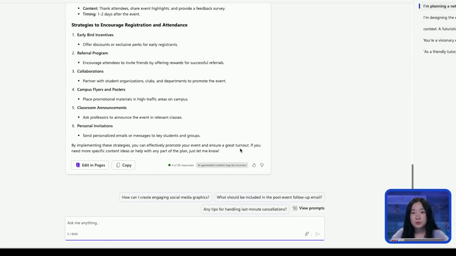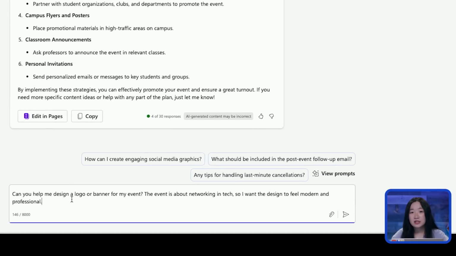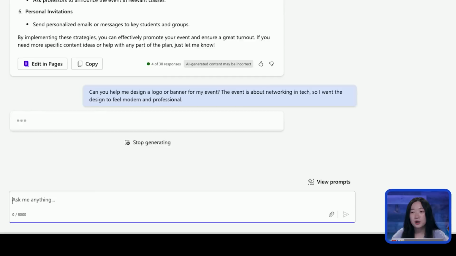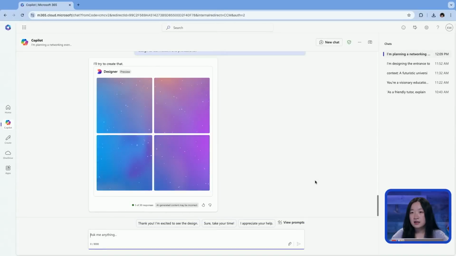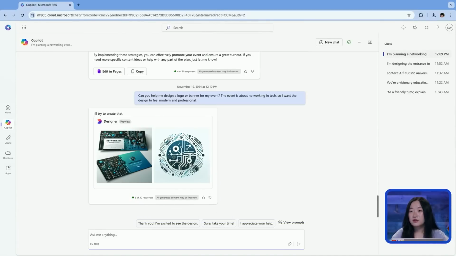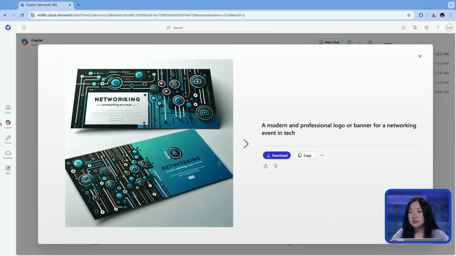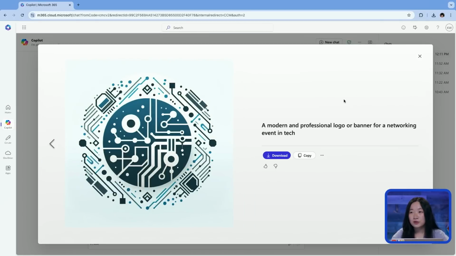So let's make this event even more exciting by designing some visuals. A great logo, banners, or graphics will help make your event stand out and look more professional. So here I'm going to ask Copilot, can you help me design a logo or banner for my event? The event is about networking and tech, so I want the design to feel modern and professional. I'm going to input that in, and Copilot will take a few seconds to generate some ideas. And there you have it. As you can see, we have 2 ideas from Copilot with our professional logo or banner for our networking event.